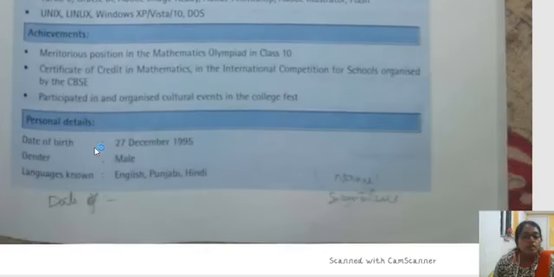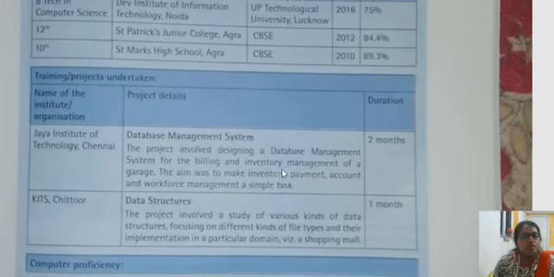The other thing I have to mention is that you should give your name with a signature for any resume, so that it is valued.